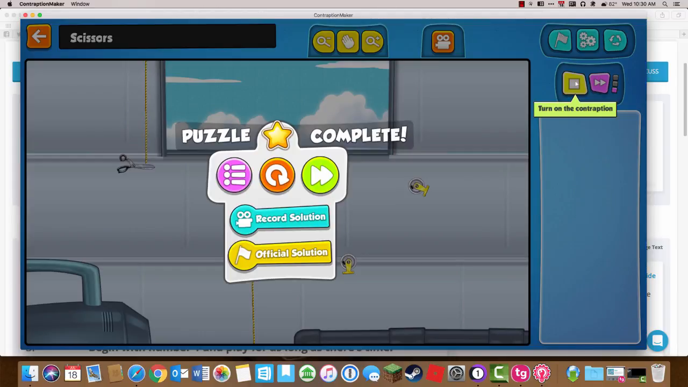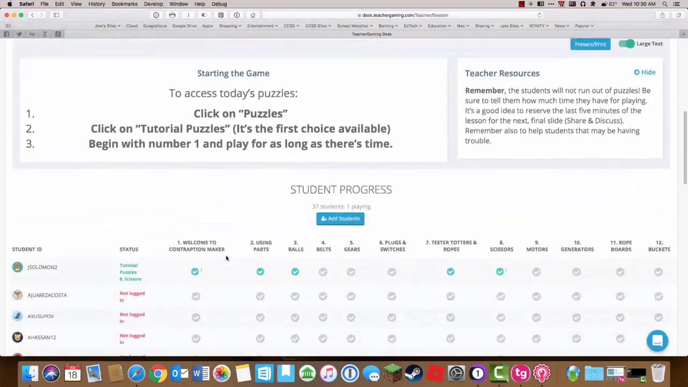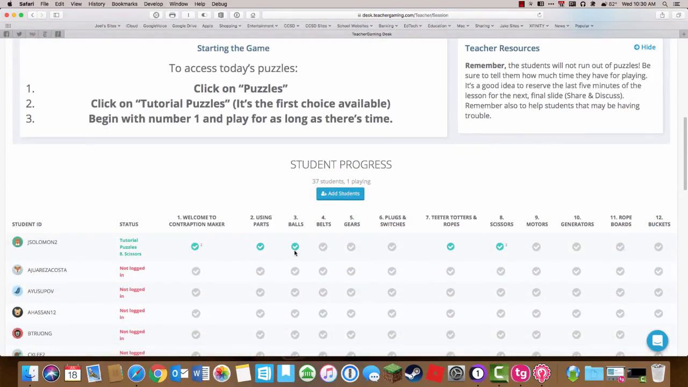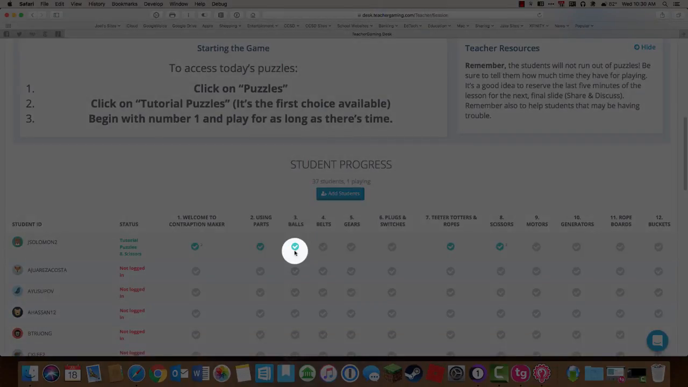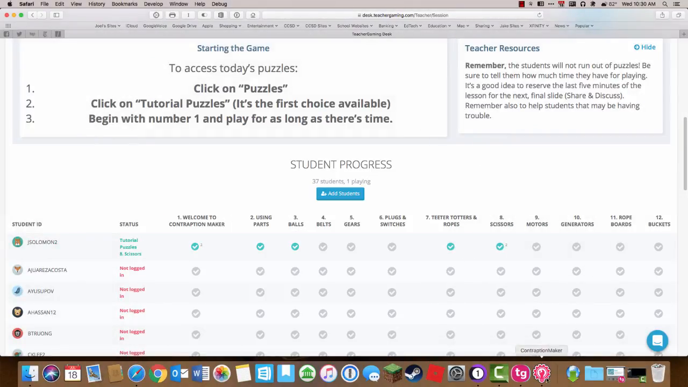This should take about 1 class period for students to see how far they get on these puzzles. If I go back to my website, I can see how far I've gotten. I can see that I'm on level 3. And you have belts, gears, plugs, and switches. So you learn all of the tools through the TeacherGaming app and Contraption Maker.